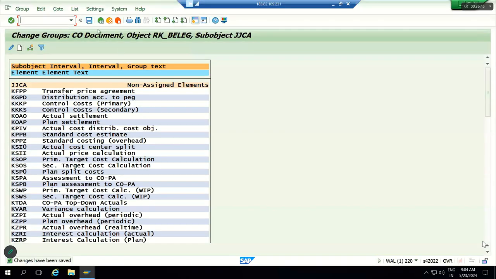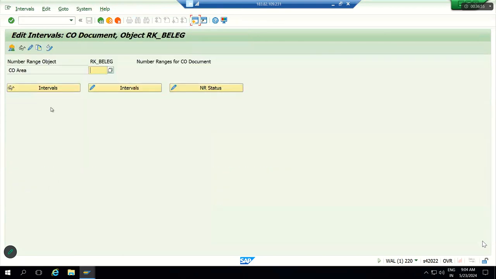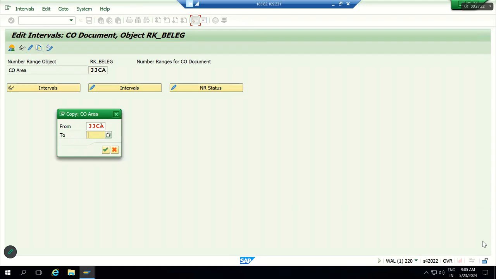How can you copy? Very simple, everyone. Instead of doing manual work, simply go to maintain number ranges for controlling. Give your controlling area here, JJCA. If you click on change group, then you have to create manually. Instead of that, better you click on copy as, copy the objective. So copy from 1000, copy to JJCA. It will copy all the number ranges and transaction types from 1000.